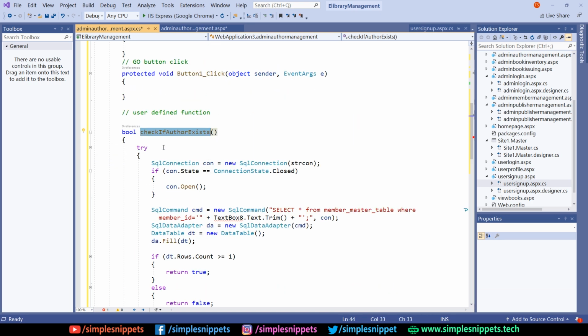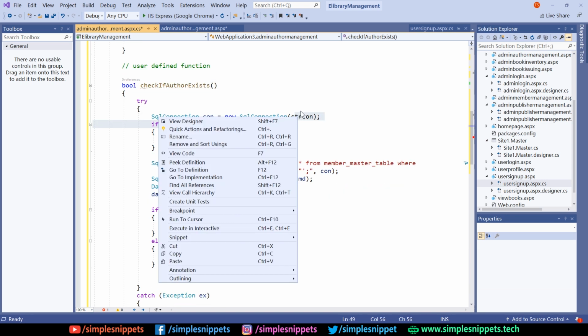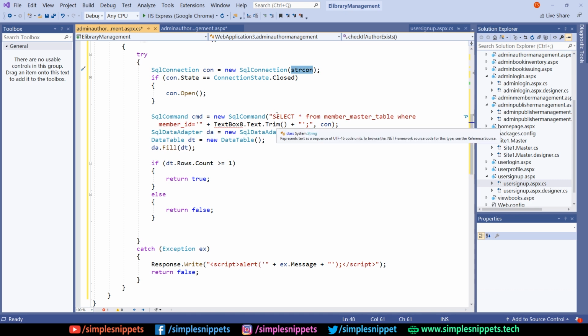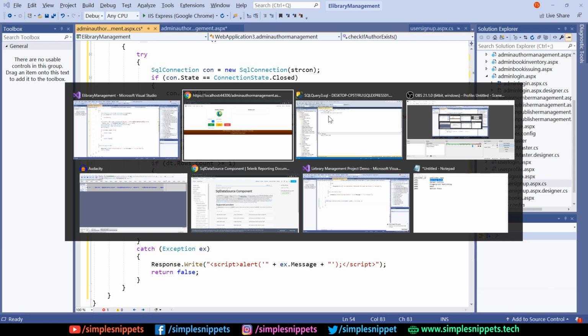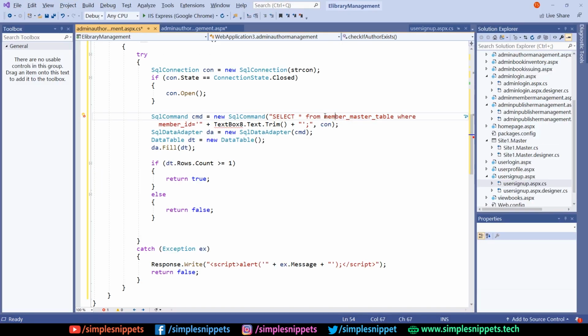Okay. So what will this custom boolean function that we've created, check if author exists, do? It will connect with the database using the strcon, that is the string which is holding the connection string. It will fire a query select star from, but this time it would be author master. So this is the author master table. Make sure you have proper names.